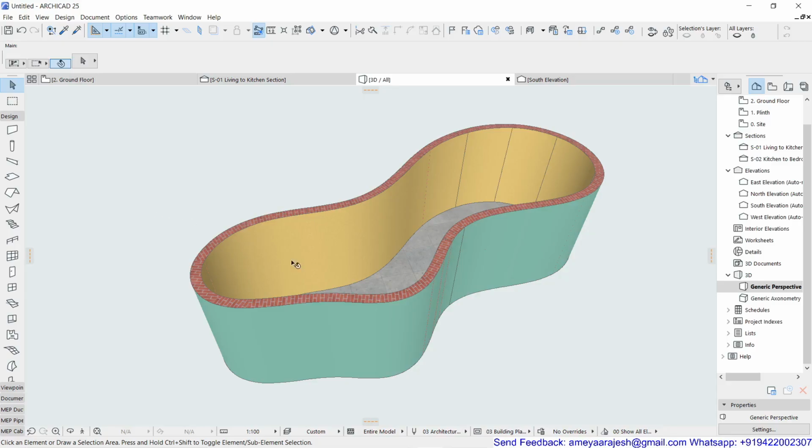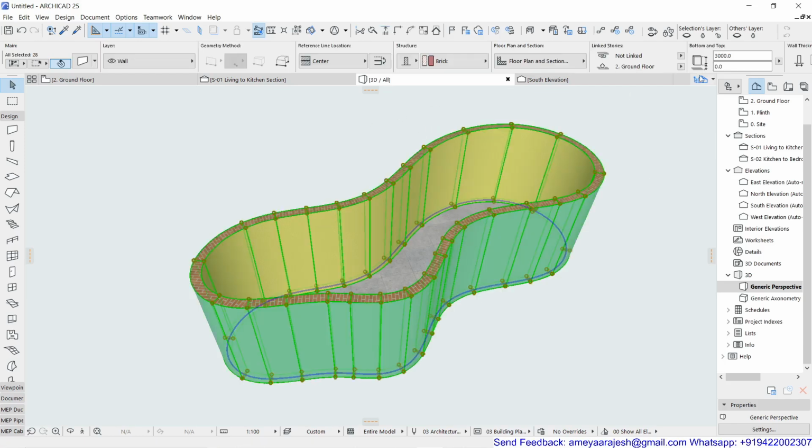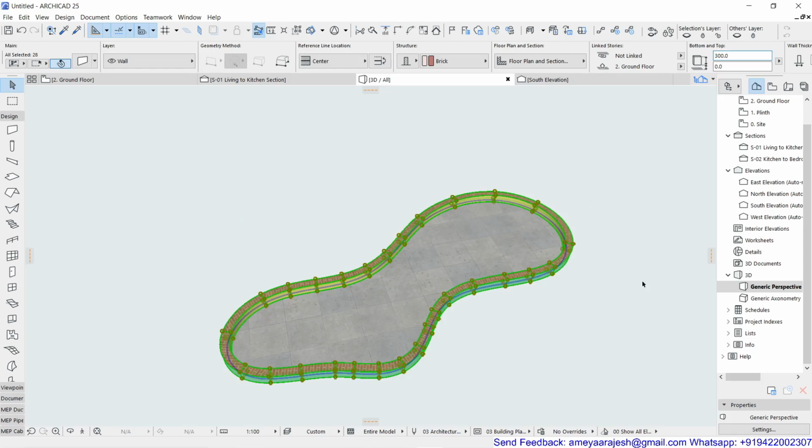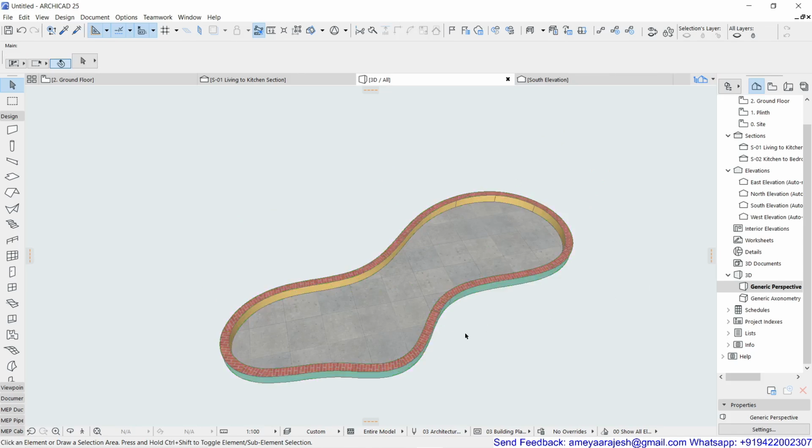Let's go for some additional editing options related to the slab tool. For a while, I'll just try to reduce the height of the wall. Maybe I'll take a thin boundary. I'll take the wall for a height of 300, so it will look like a border for this particular slab.